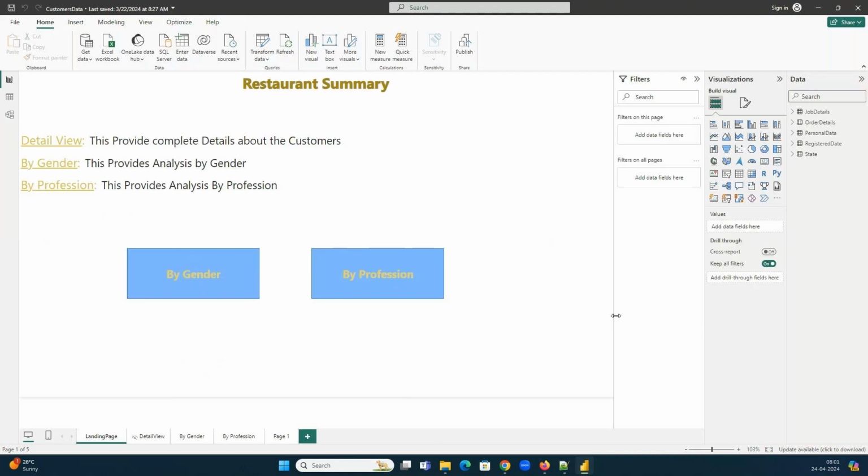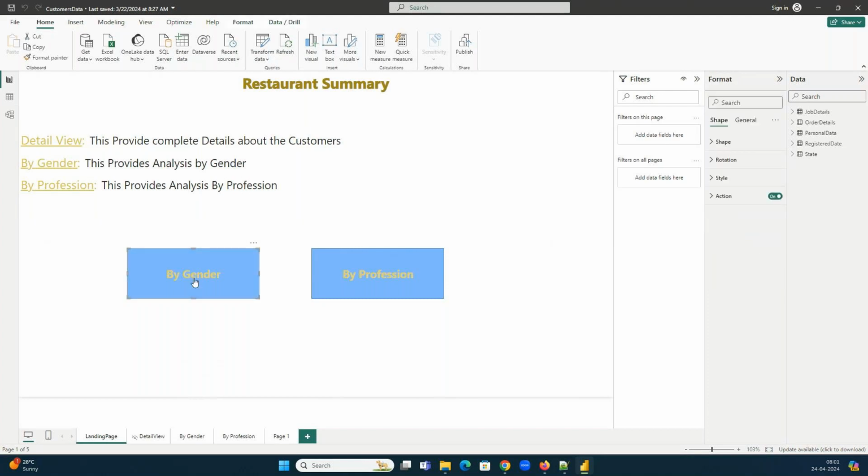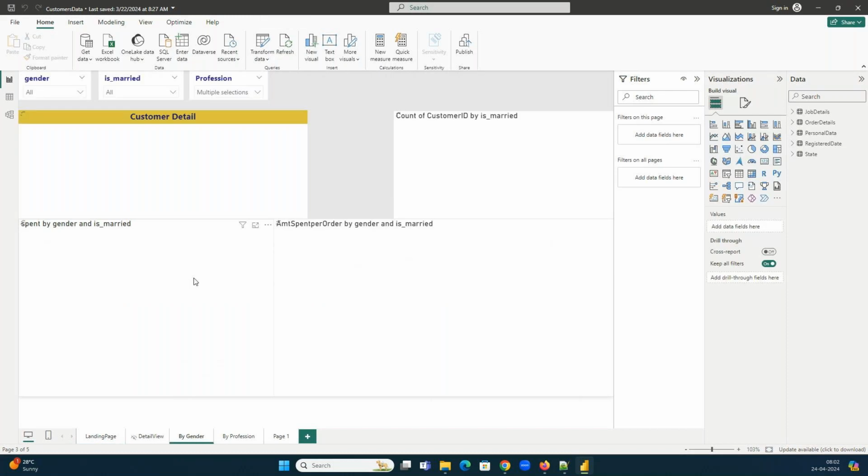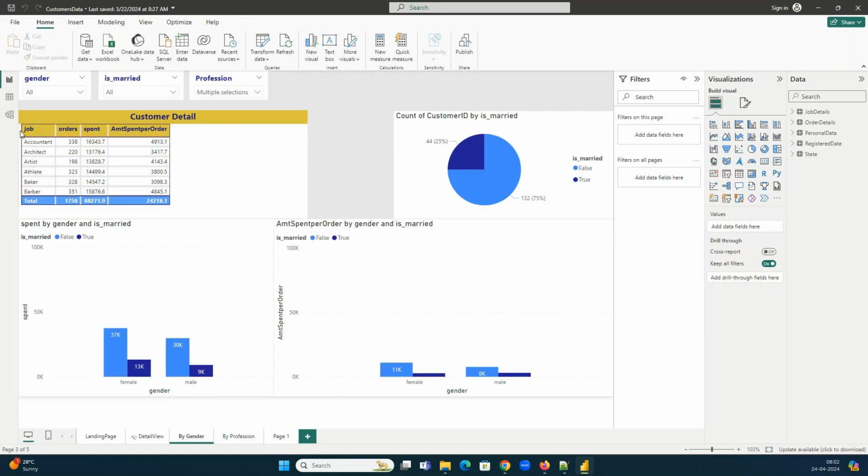Now you see this is one restaurant data that we have. If I click on this, this provides the complete view, this provides gender based view. What is the profession by gender? We have all the genders here, male and female. And if you select only male data, you get to see male data.